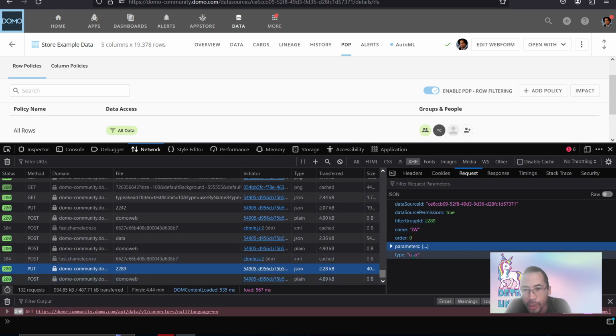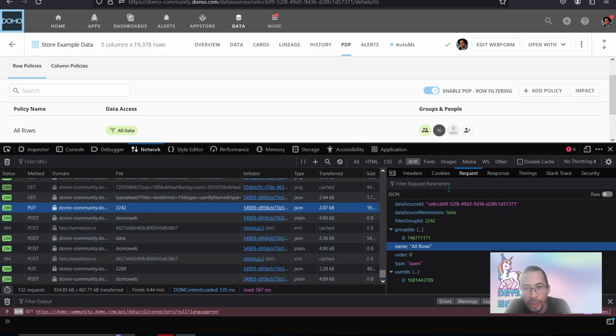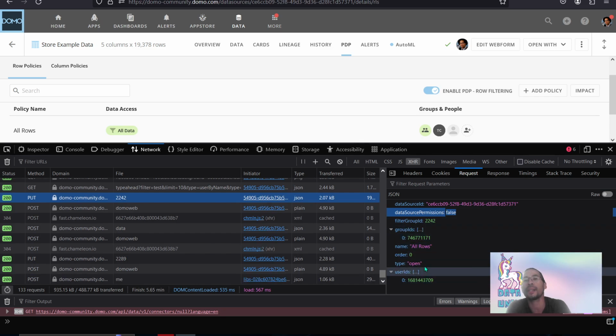Notice no user ID or group ID are explicitly defined, but data source permissions was set to true, whereas up here in 2242, data source permissions is set to false. This is the thing that I learned today, what that data source permissions flag does. If you're not careful with that, if you set it to true, as you apply group IDs and user IDs, you'll override your policies. You'll break stuff. So just be aware of this flag as you're sending API requests.